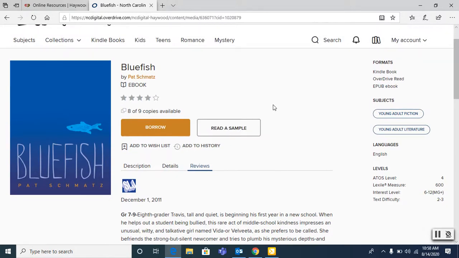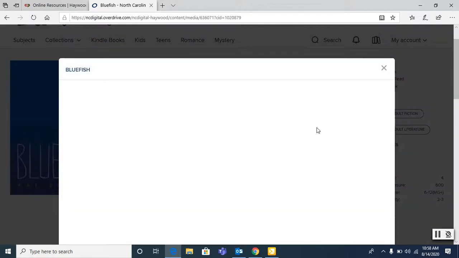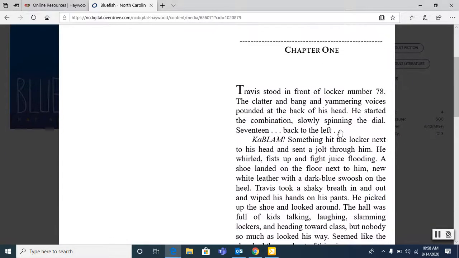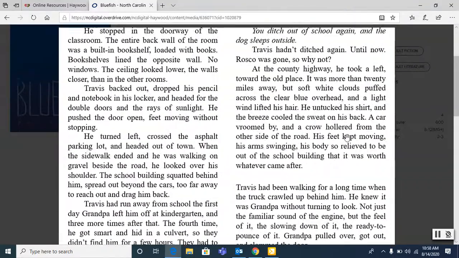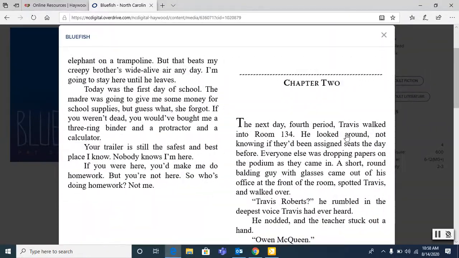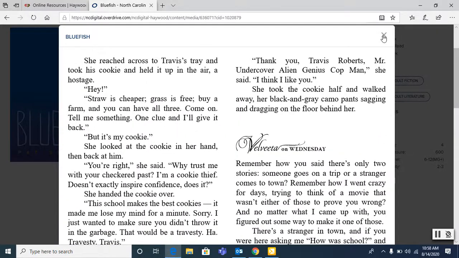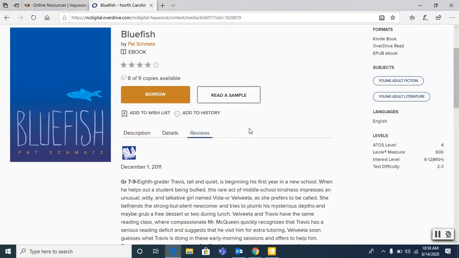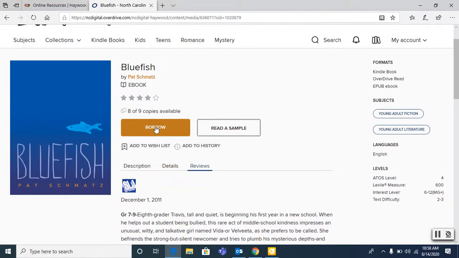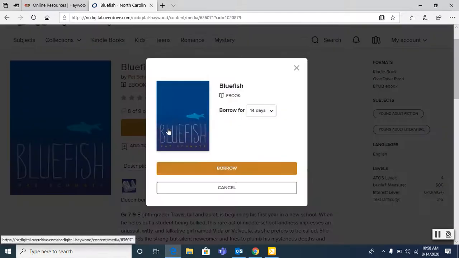Also, just like coming into the library to pick up a book off the shelf and to read a little bit of it to see if you really want to, you can read a sample. It will give you a sample of the book so you can do some reading really quickly to see if that's something you want to stick with. If you decide then that you want to, you could just add it to your wish list. Maybe you're not ready to read it quite yet, or maybe you're ready. So I'm going to select borrow.